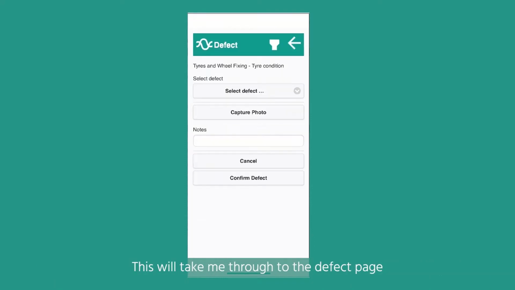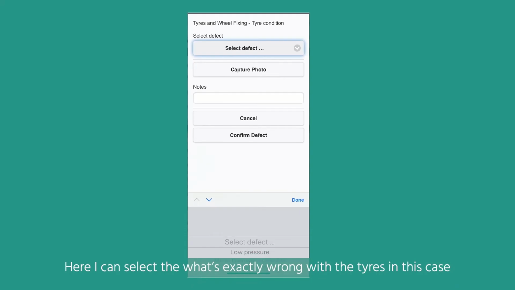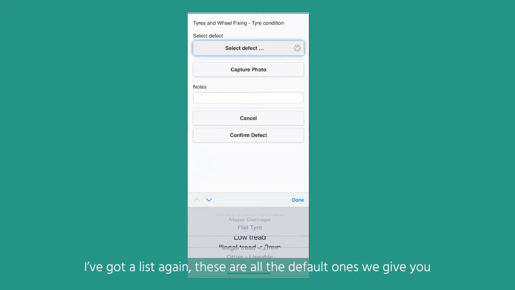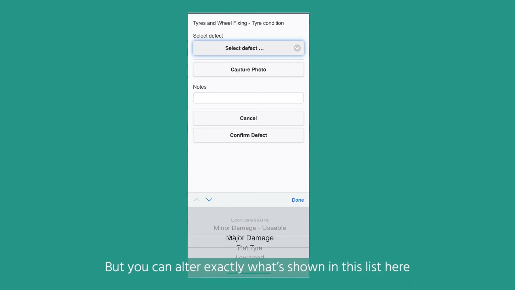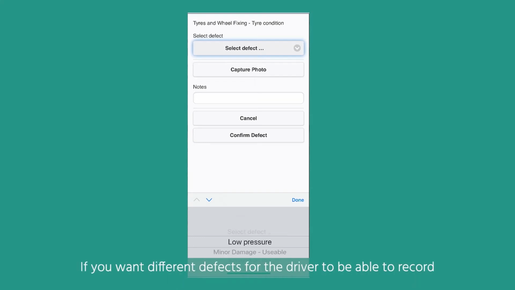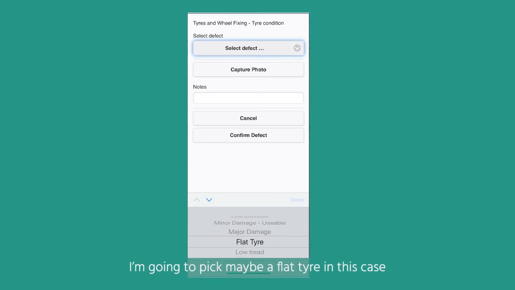This will take me through to the defect page. Here I can select what's exactly wrong with the tyres in this case. I've got a list again. These are all the default ones we give you, but you can alter exactly what's shown in this list here if you want different defects for the driver to be able to record. I'm going to pick maybe a flat tyre in this case.